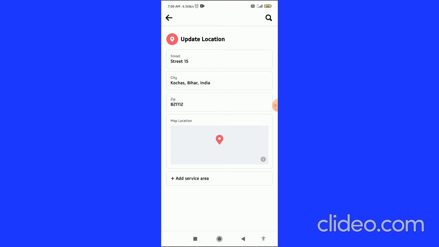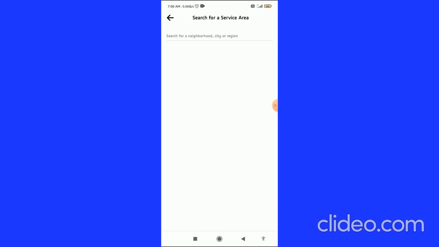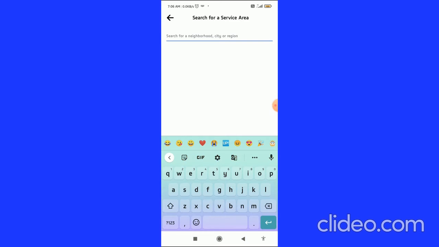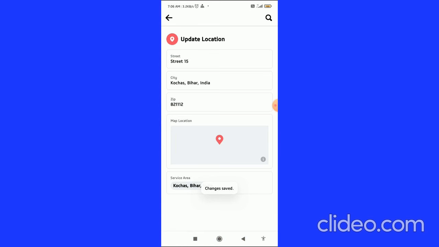And then you can also add the service area by clicking on add service area, and then you can search for a neighborhood, city or region. So you can search it. So let's see, I search my city, and then you can click on the save button in the bottom, and here you can see you have updated all the location services or settings.